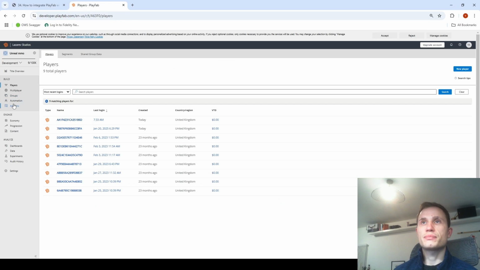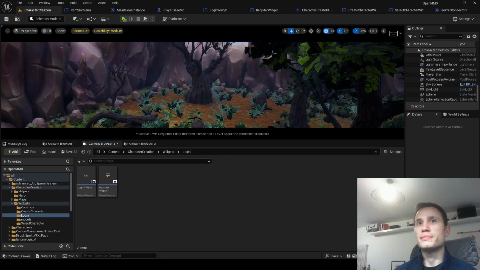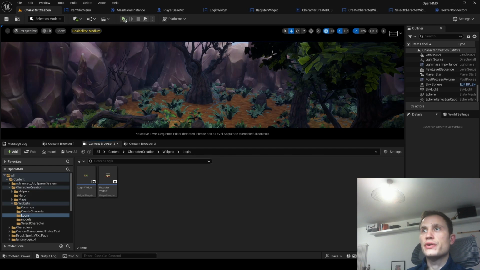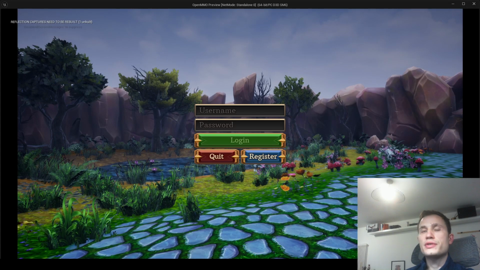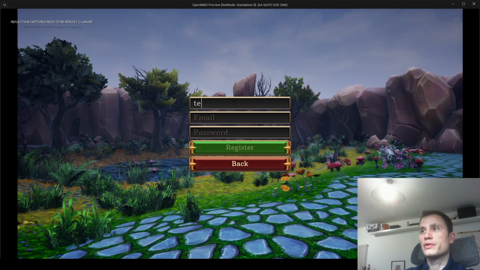So I have PlayFab now configured, so we'll be able to integrate with the players here and get that up and running in my main game. Okay, so let's go ahead and click play. As you can see, we're now prompted with the login screen rather than the character selection screen. And we're also able to register a new user.